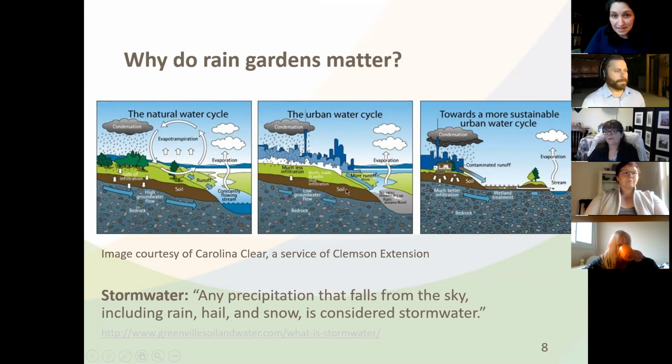But in urban places where we've paved over much of our environment, that natural water cycle is severely disrupted. And so what happens is that when it rains or snows and so on, most of that precipitation, that stormwater, becomes runoff. And that just really disrupts the whole water balance. So, you know, our groundwater aquifers aren't recharged the same way. And that runoff, critically, needs to go somewhere.